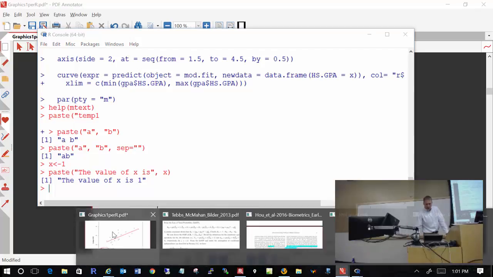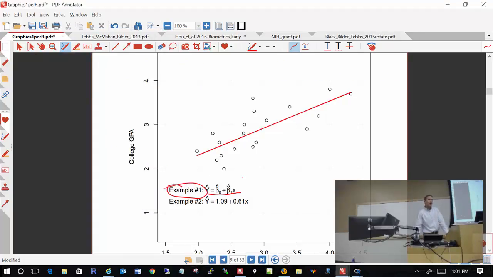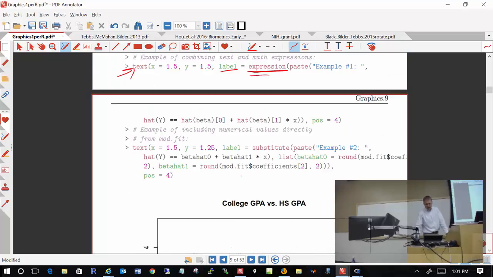Now in our context, we want to paste "example number 1" together with these symbols, this mathematical notation. To begin, inside of the expression function, I say paste, quote, example number 1, colon, quote, and a comma. Then here's my mathematical notation. You basically write it very similar to how you would write LaTeX code for an equation. It's not exactly the same, but it's very close. In this case, hat, parentheses, y, and parentheses. That's going to give me a y with a hat on top of it.